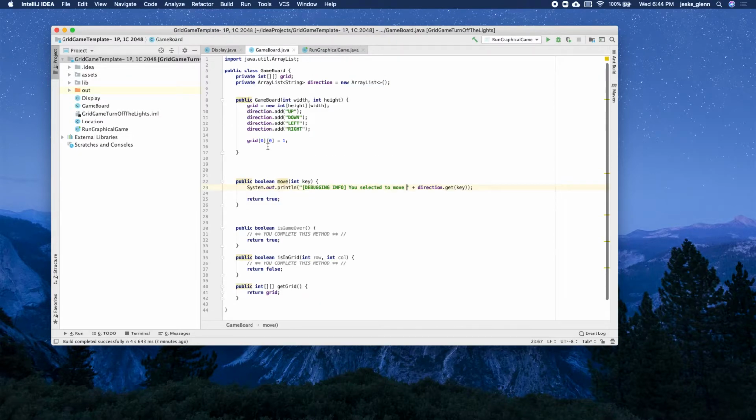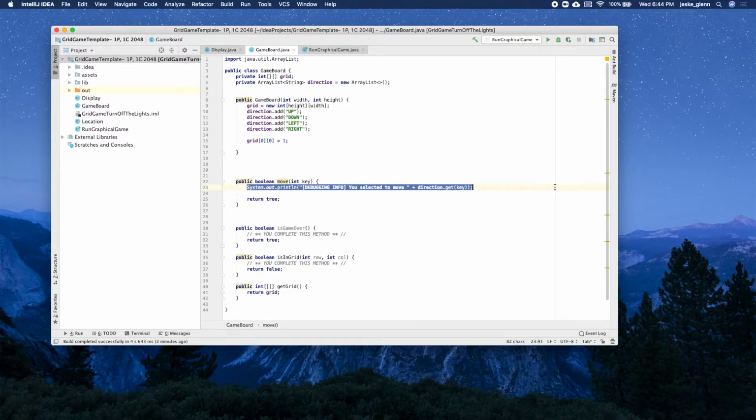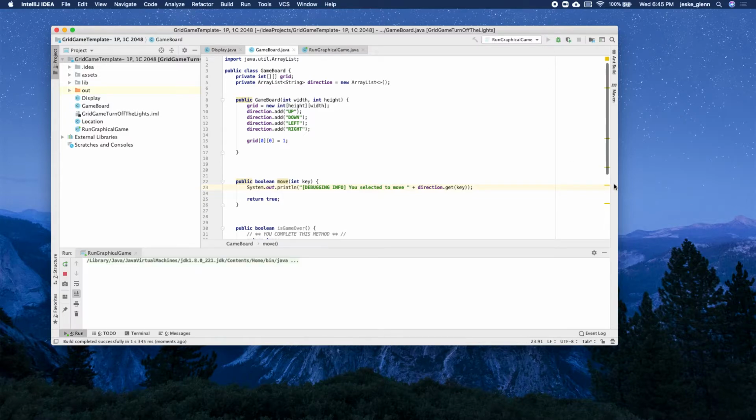But anyway, inside the game board, the only other thing that I added is an array list so that you can keep track of what each number is while you're within the class of the game board, and so that way we can have a quick and easy debugging that tells us which key it thinks we're pressing. Obviously, none of the rest of the move method is here. That's for you to decide and to figure out. But let's go ahead and run it, and I'm going to show you.